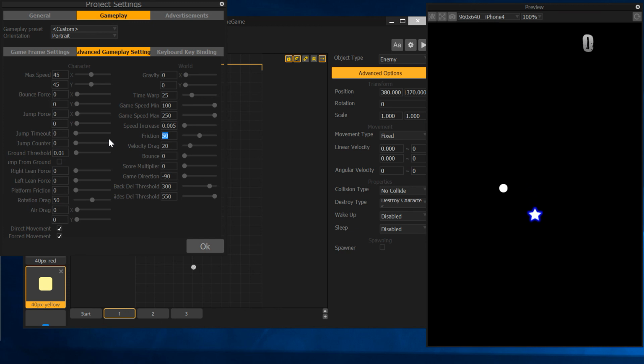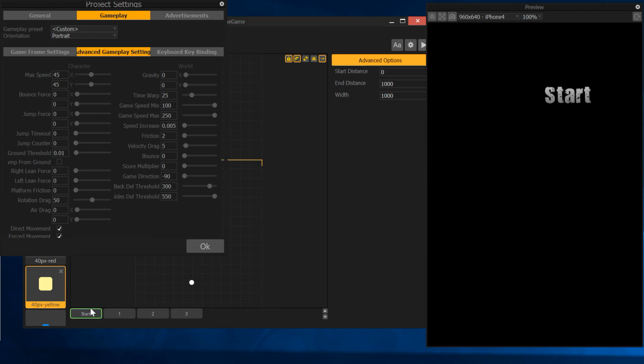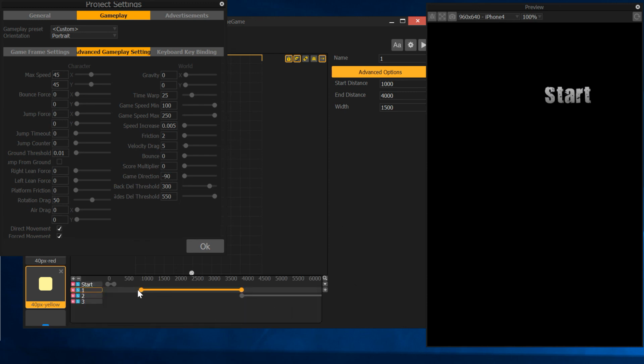So friction, let's drop that all the way down to like 2. And then velocity drag to, I don't know, we'll try 5 and see what that does. And then we just refresh. Let's go over here and change this to something a lot shorter. Let's change it to like 200 so we don't have to wait forever. End distance will be 200. And then let's come up here, we'll drag this, call this start 200 and end 4,000. Okay, perfect.